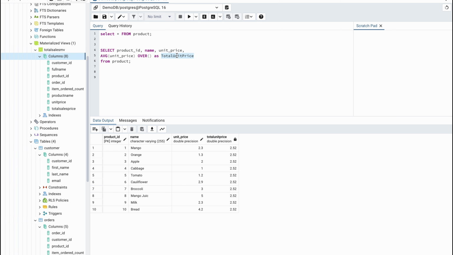So we can also write this as total average price, and run it again. 2.5 is the total average, which means the sum of all these divided by the total number, in this case 10. Previously it was 25.2, and the sum divided by 10 is 2.5.